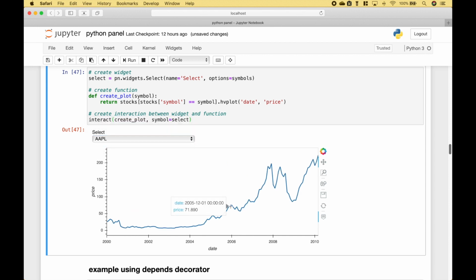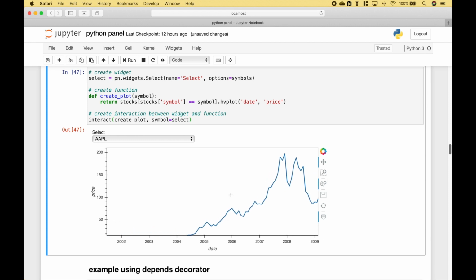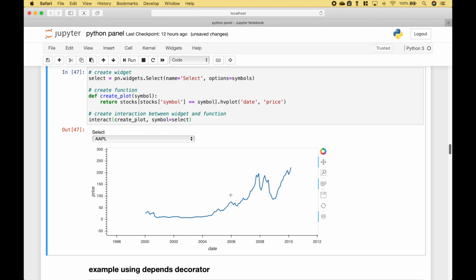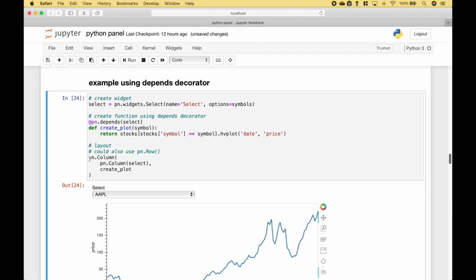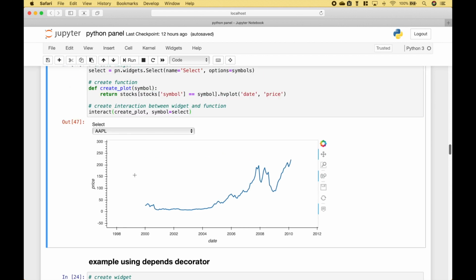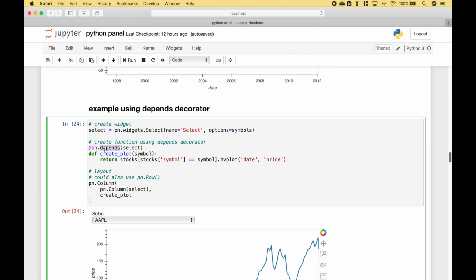Also, notice that this chart has an interactive hover option. And if you would like to zoom in or out, you can do that as well. This example here is basically the same as this example. However, in this case, we're using the depends decorator.